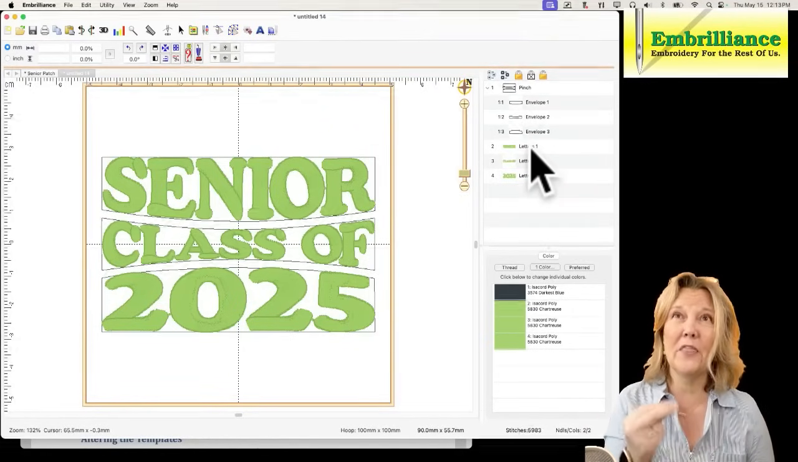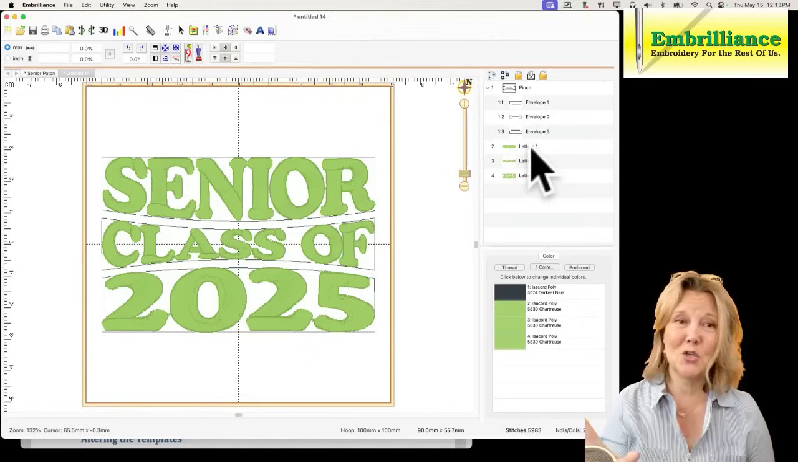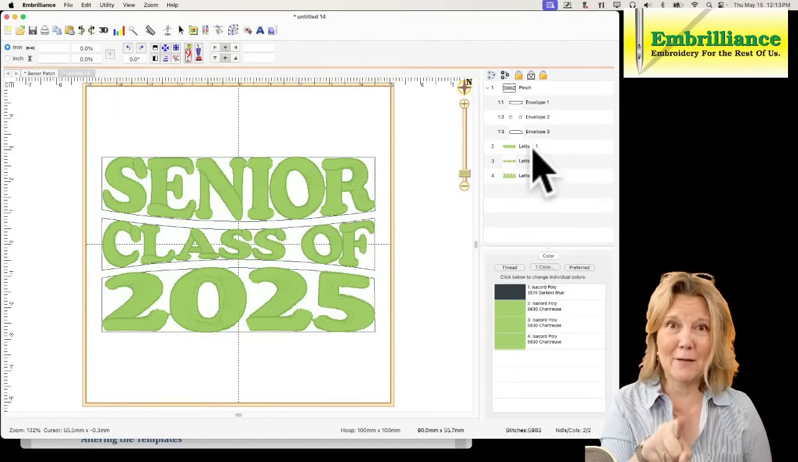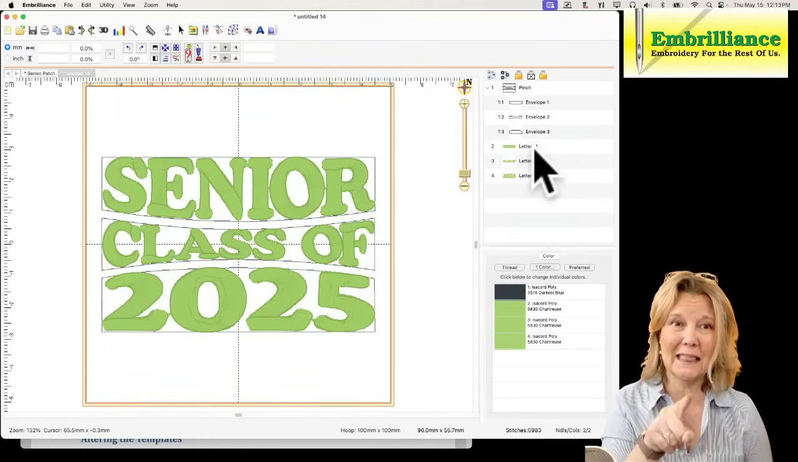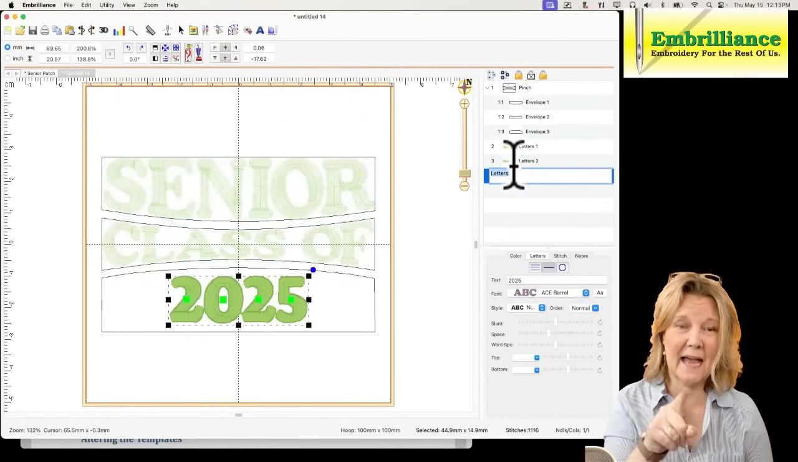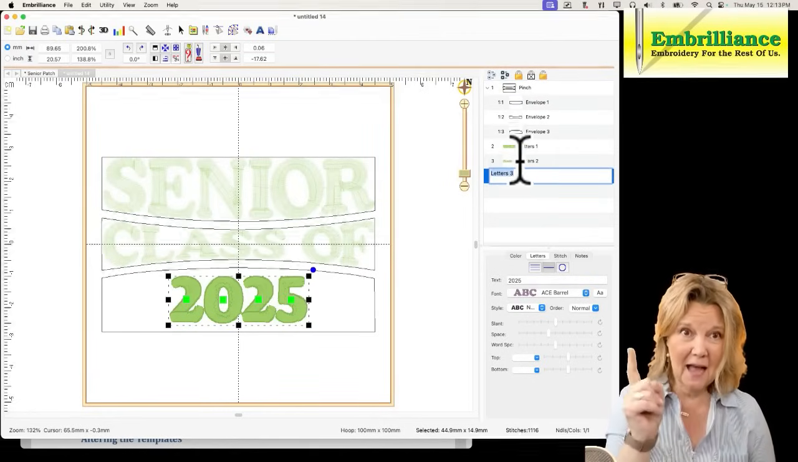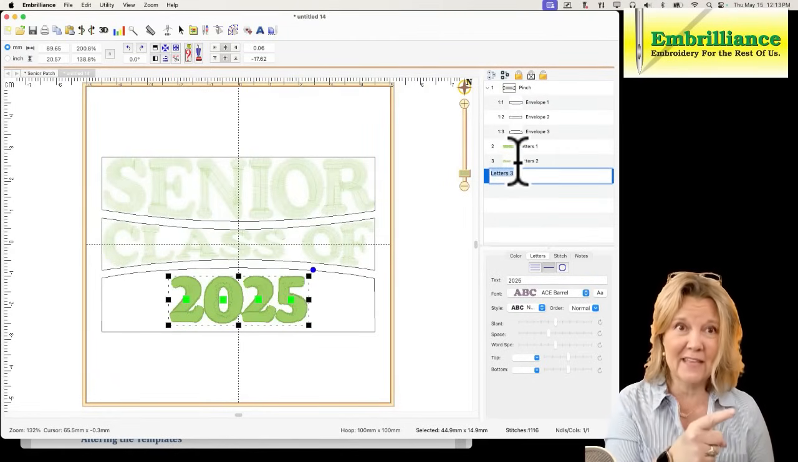So how do you put those flags in there? Super easy. I put my mouse cursor point on the word letters, and I left click one time to select that option here, the name of the object.